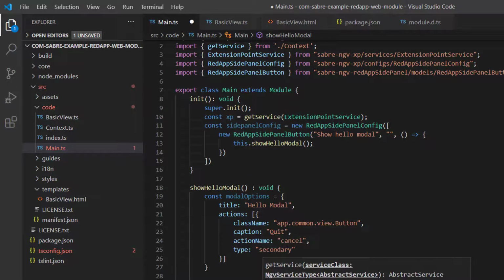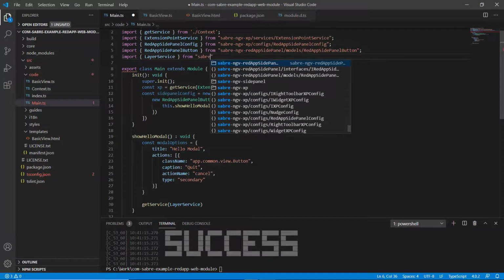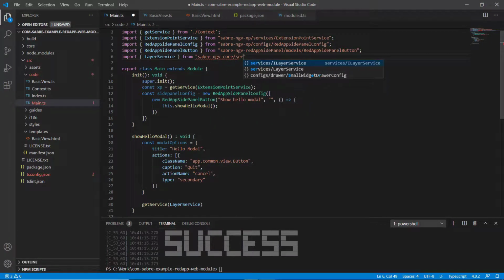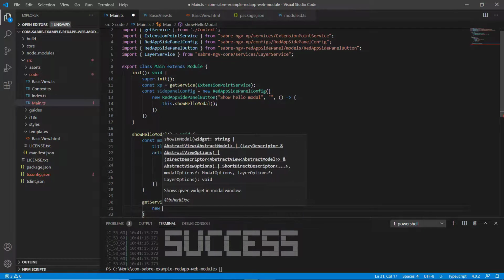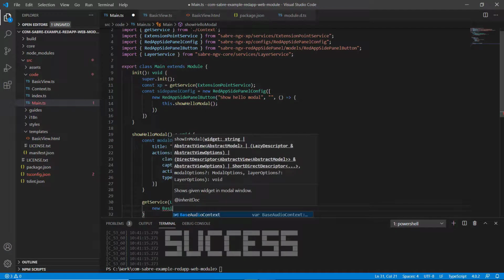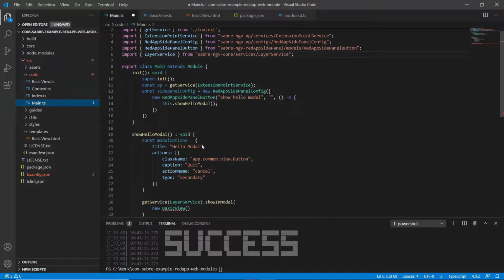And first of all we can get the layer service this time. And of course we need to import it: import LayerService from sabre-ngv-core LayerService. Then we call showInModal, and as a parameter we send the view, so new BasicView. Of course this BasicView needs to be exported. And now we can import it.